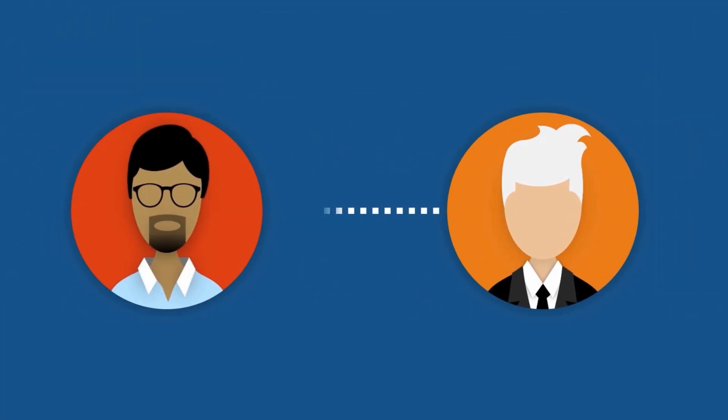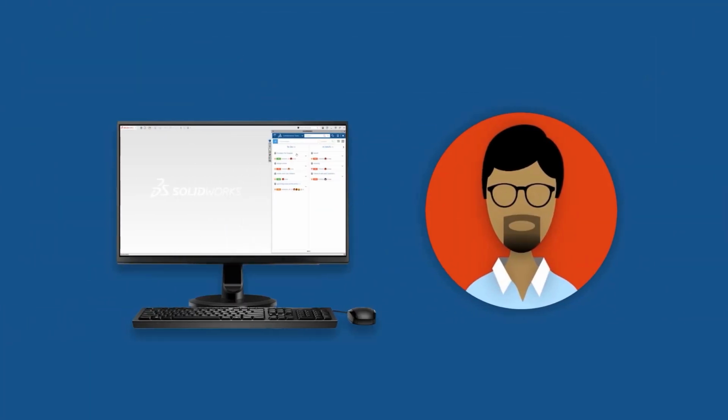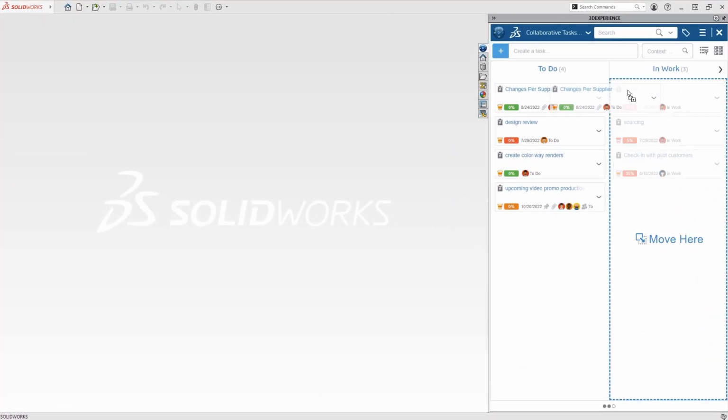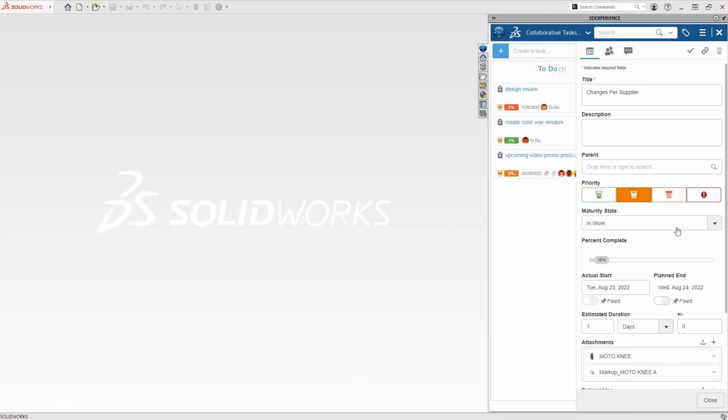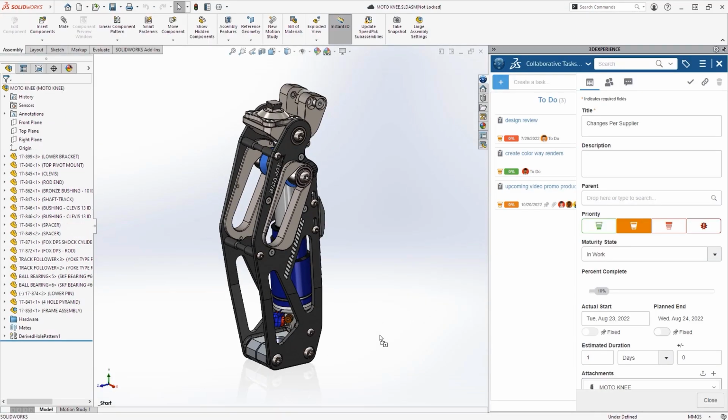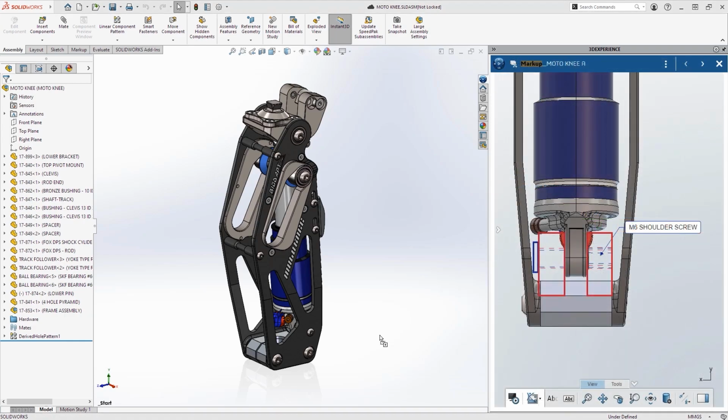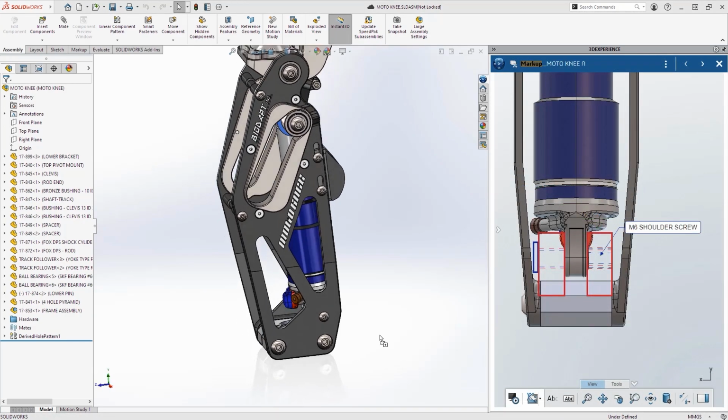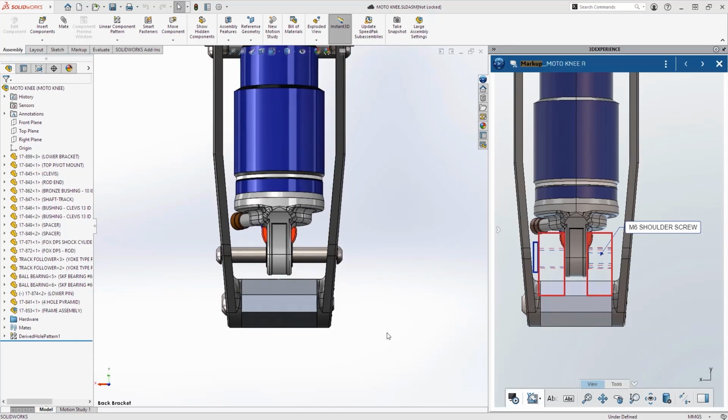Back at the office, Eric is able to access Pete's task right inside of SOLIDWORKS. He updates the status and then opens the assembly with a simple drag and drop. The assembly is brought local to his PC, ensuring optimal performance. Opening the markup in the task pane provides Eric convenient reference to the changes he needs to make.